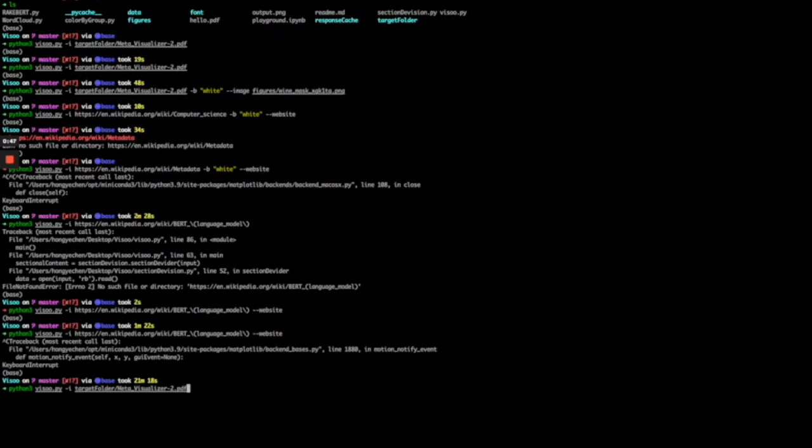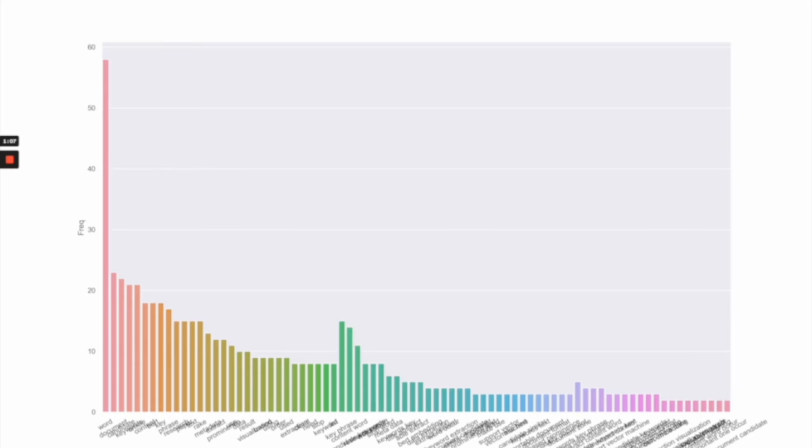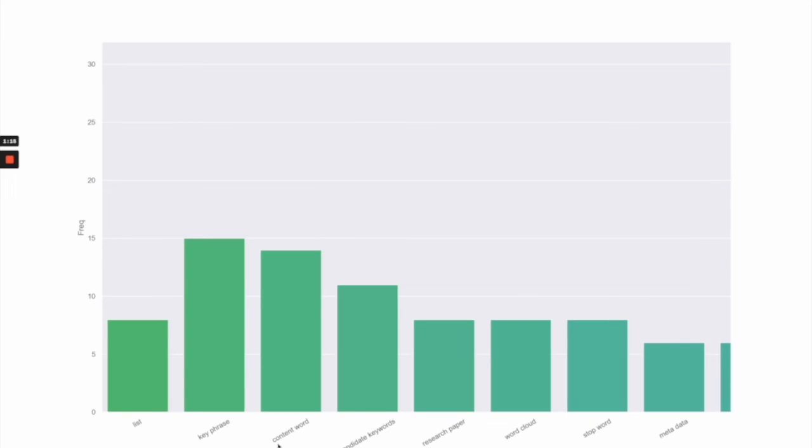We can simply pass the input file path to our tool. And voila, you have the file. Meanwhile, users can also get access to all the histograms for the keywords. You can zoom in and see all the details of the words. You can see that the keywords are key phrases, content words, and candidate words, and you have the frequency on the y-axis.